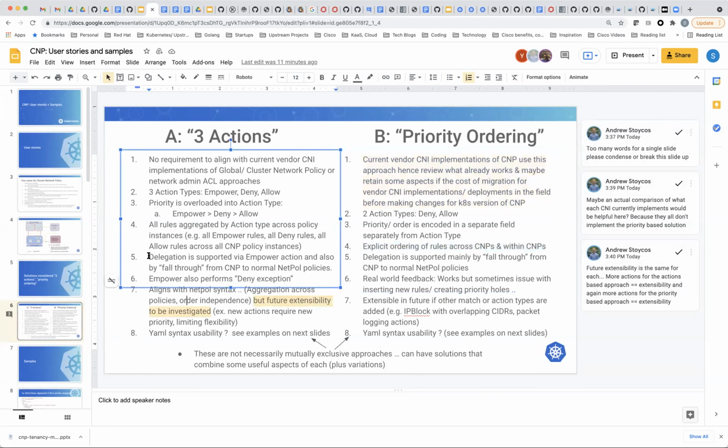Then we've talked about the delegation and sort of deferring to the network policy. In approach A, the delegation is supported via a combination of the empower action and fall through from CNP to normal network policies. But the empower also performs deny exception. It's an exception to the deny rules. That's also been one of the wording confusions there, because sometimes empower was called a deny exception and sometimes it was called delegate. It really is a deny exception.